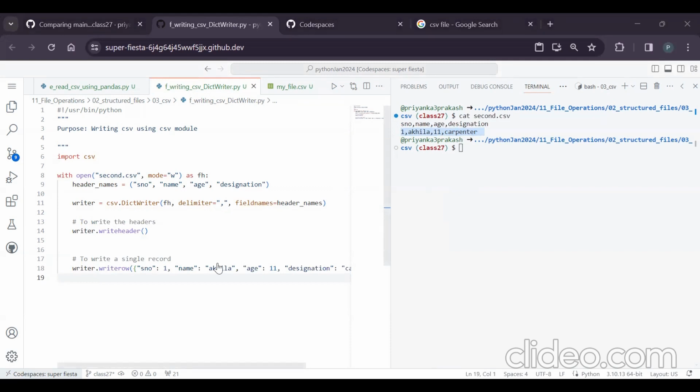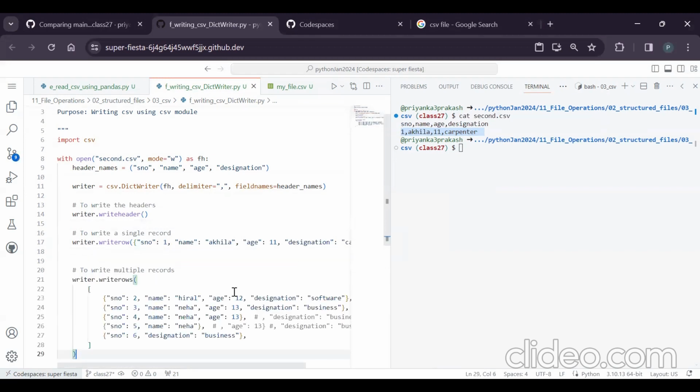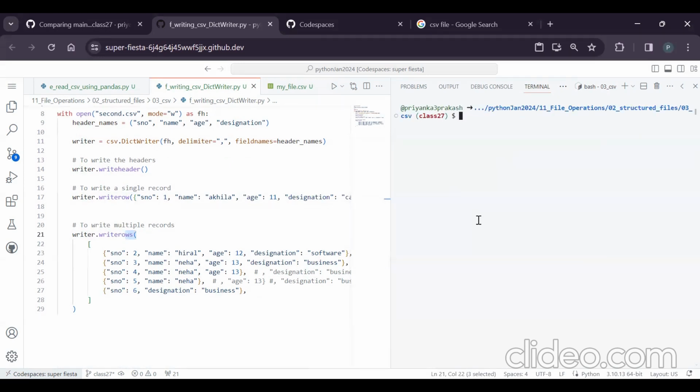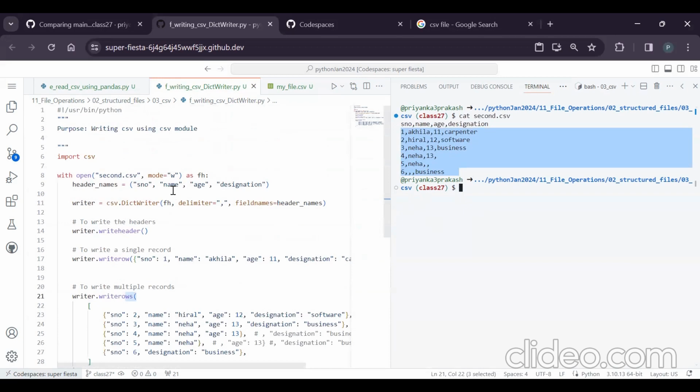Sir, what if I want to write multiple lines? Ultimately it expects a dictionary, so you can pass as many dictionaries as you want. But instead of writerow, you should use writerows. This is an extra attribute. If I execute and cat the CSV file, you got it? If I run it 10 times, I get the same answer because I opened it in write mode.